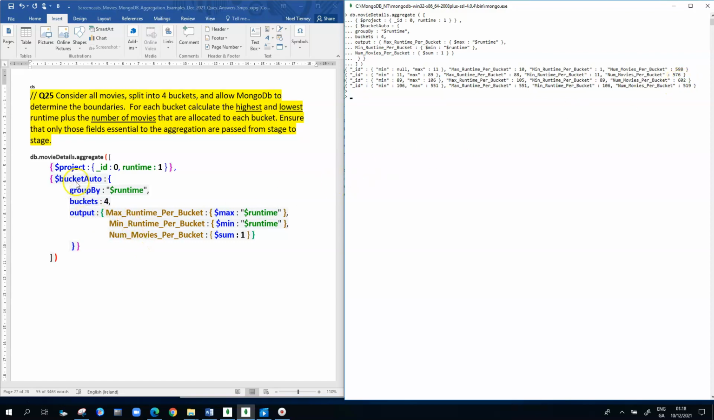The other aspect of this example that we need to look at is the project stage. Before the bucketAuto stage, we have a project stage. If you look at the actual scenario, the only field in the collection that we're interested in is the runtime field. So that's why we have _id set to 0, meaning it's not passed on, whereas runtime is 1. So runtime is the only detail about each movie that makes it to the second stage, the bucketAuto stage.